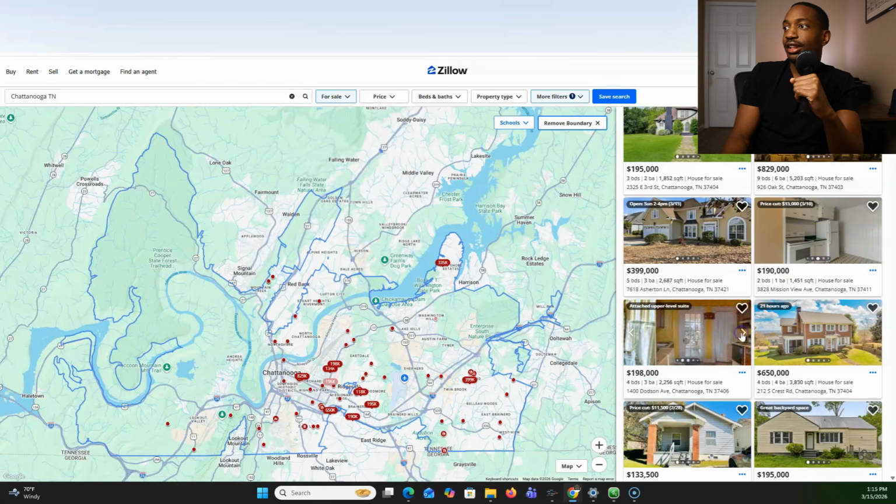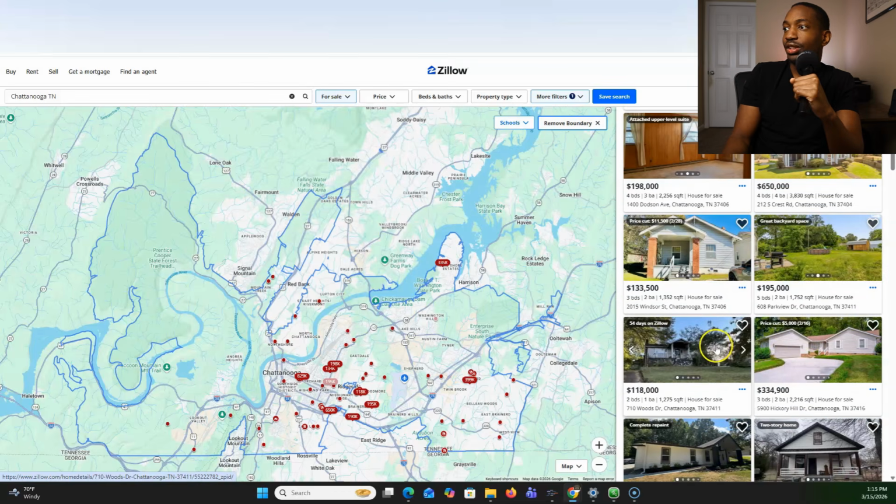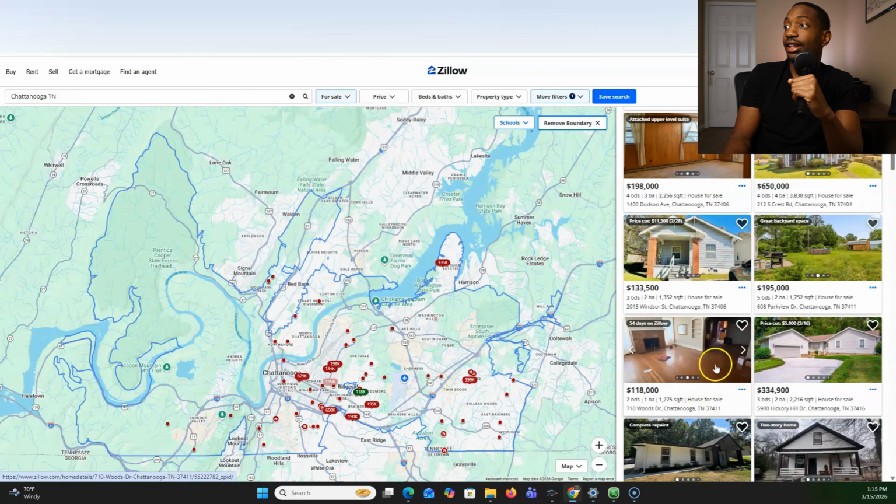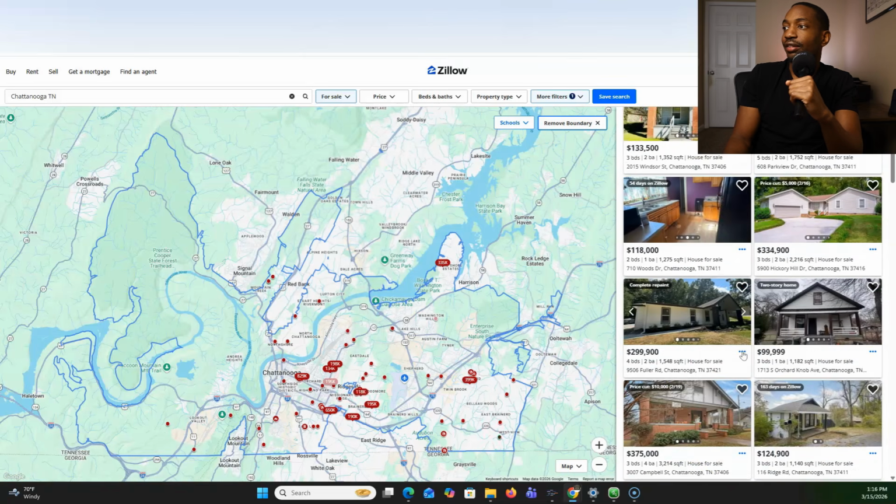So you can see houses like this need work. And so that's what I put. This house needs work. And so what I'm going to do right here is that, for example, this house is 118,000 right here, 133. And so these are houses that you can definitely renovate and flip in these areas. This is 99,000. Now these are some rougher areas.